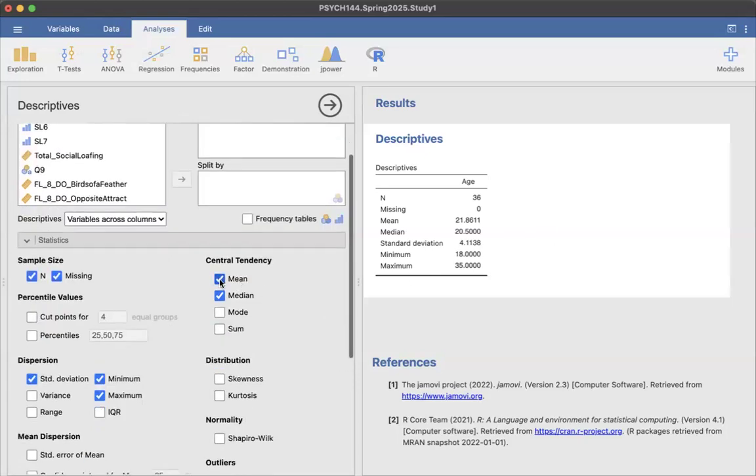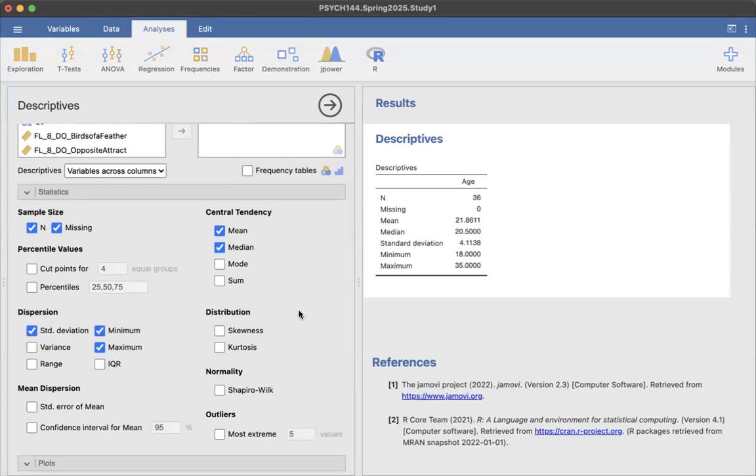So I want the mean, the median. That's helpful. Standard deviation is great. Minimum, maximum. I'll leave all that there. For continuous variables, those are the appropriate measures.